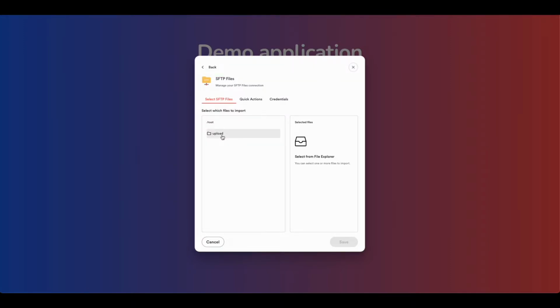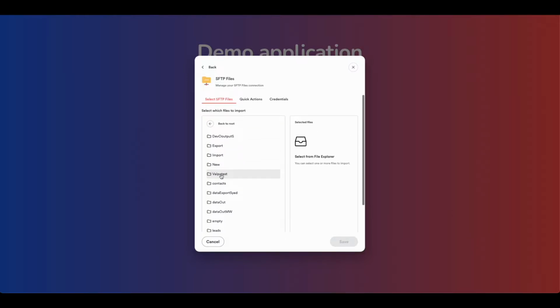So this is actually reflecting what's available in the SFTP server right now. And I can click into this upload folder and actually browse the data that's available. So you can see I have a bunch of folders listed here, and I'm going to go ahead and open this export folder, and you can see I've created this export CSV file.